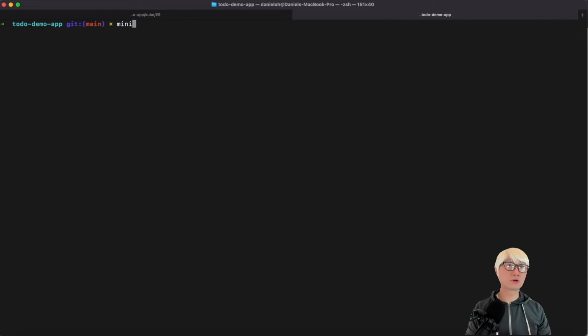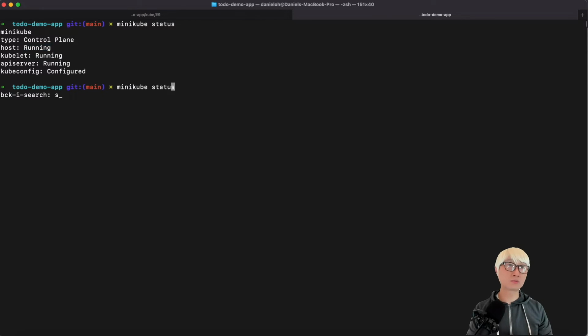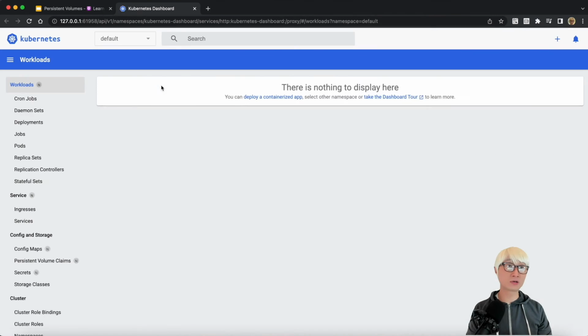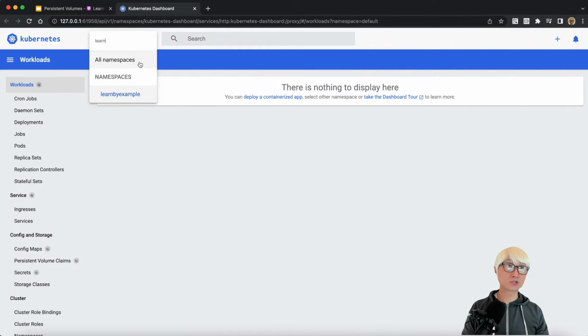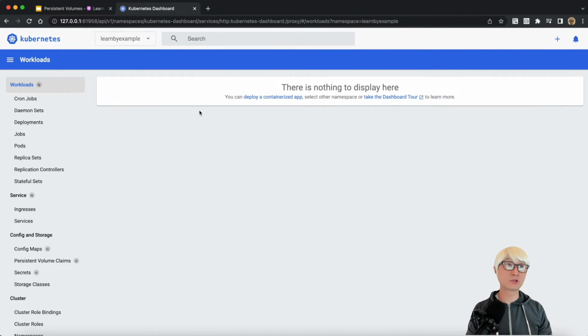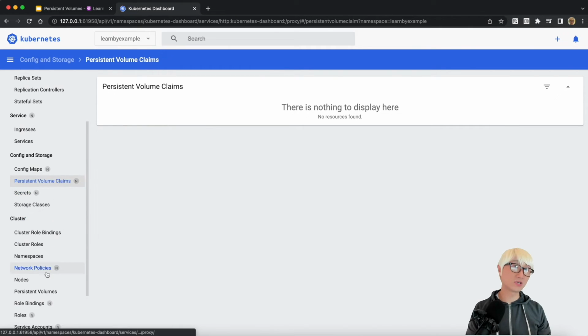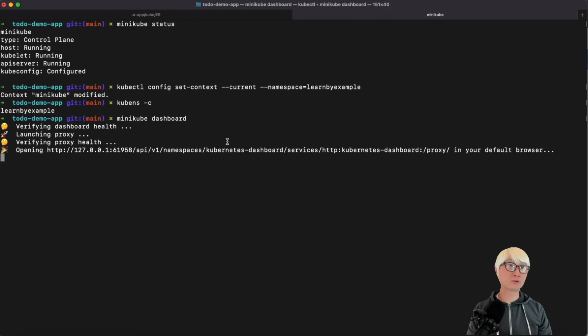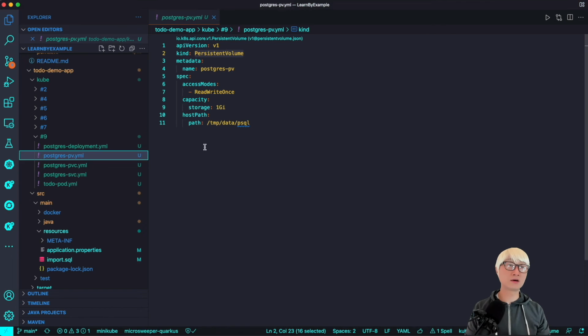In this example, I'm going to use a to-do application based on Quarkus. First of all, I've already started my Minikube. I changed my existing namespace and made sure my Kubernetes namespace is lambda-example. Here's the Minikube dashboard, and I go to change my namespace to lambda-example. As you can see, there are no resources deployed at this moment. There is nothing in the persistent volume claims, PVC, and I don't have any PV at this moment. Okay, so let's go back to my IDE tool.